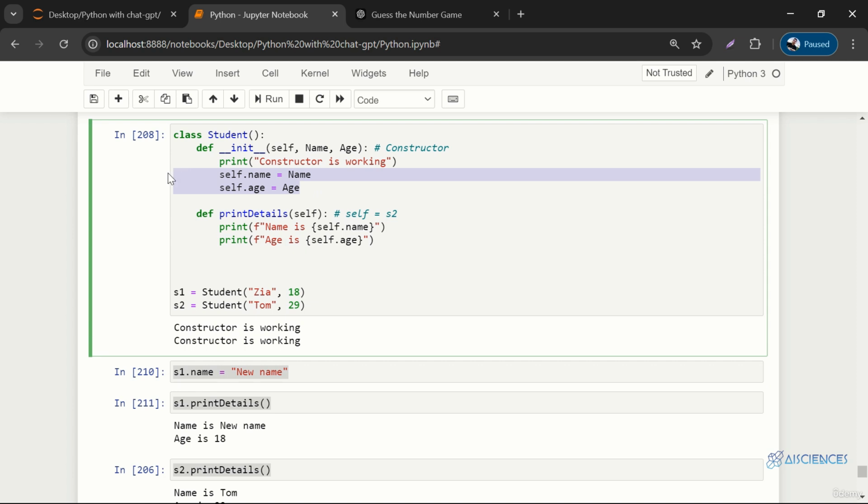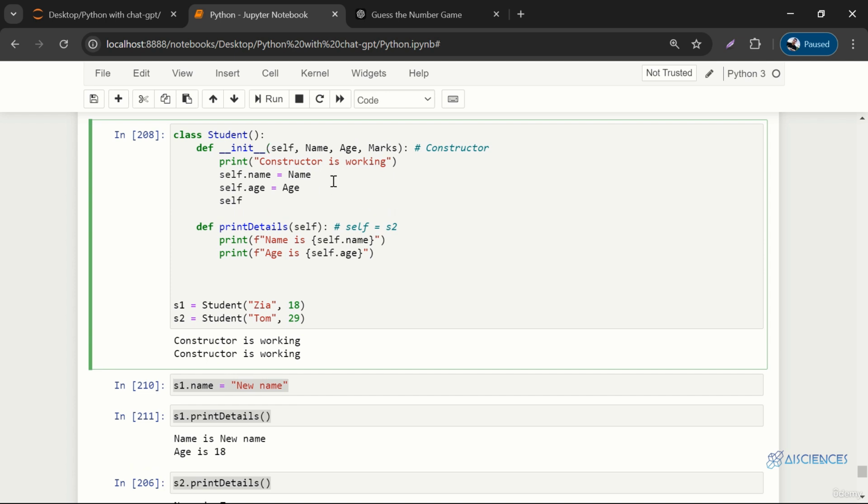We don't want, it's fine. Someone can access name, someone can access age for my particular case, but there is another variable called the marks variable, or you can say we have an attribute over here. So we have self.marks. So here we will have marks. Okay. So while creating these students, we are passing name, we are passing age. We should also pass marks. So let's say Zia has 80 marks and Tom has, let's say, 95 marks.